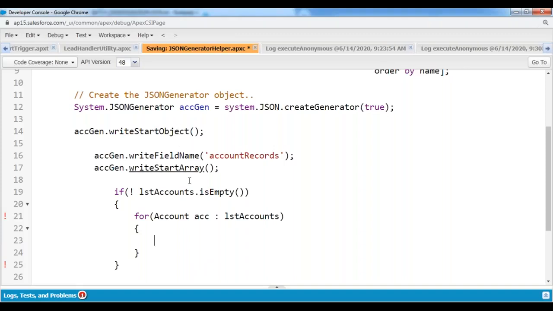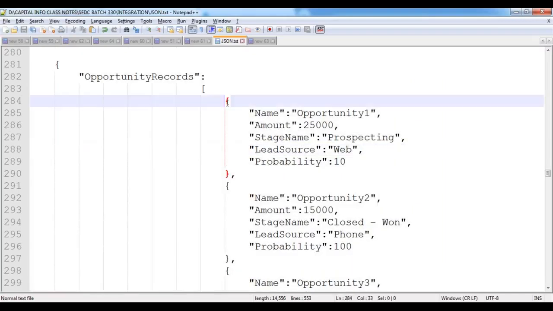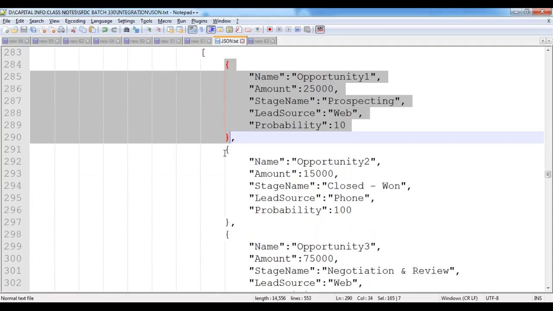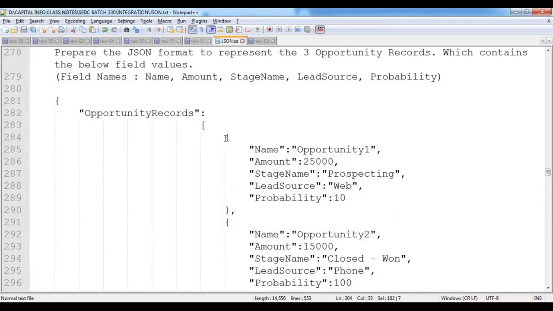Each and every account record from the collection, I'm iterating from starting to ending by using an enhanced for loop. Each and every account record we have to write in the form of an object, because here this is one opportunity record, so we have written it in the form of one object. This is the second object over here. This is the third object. Like that, we have to prepare in the form of objects.